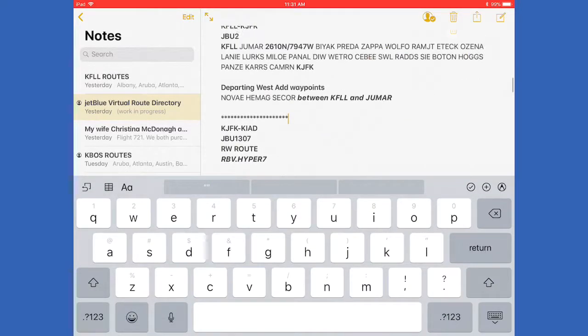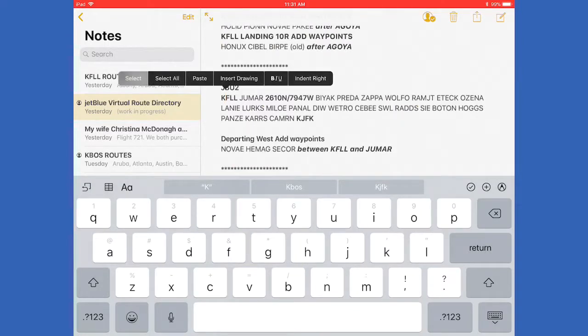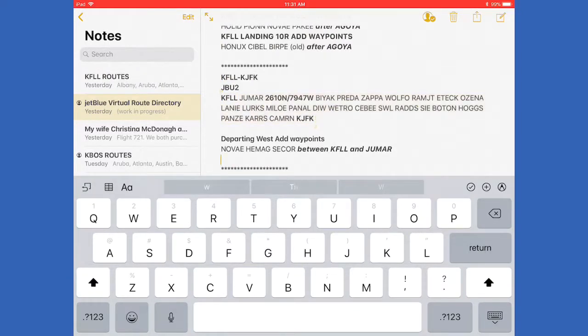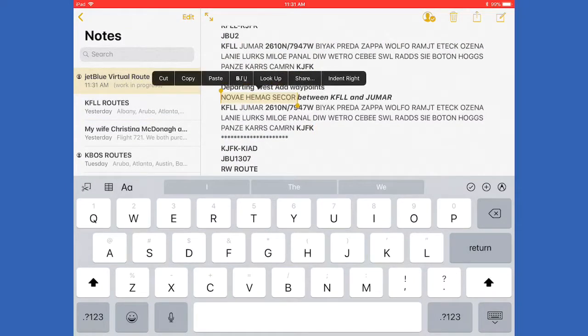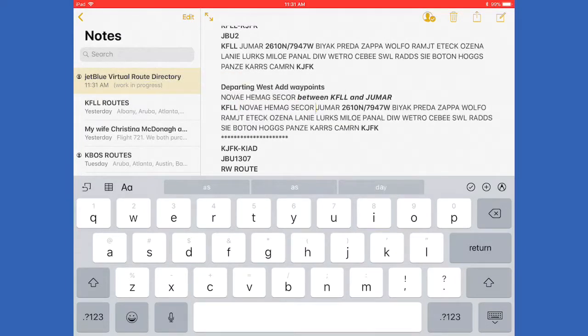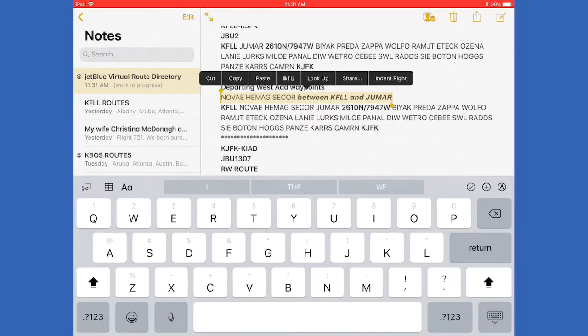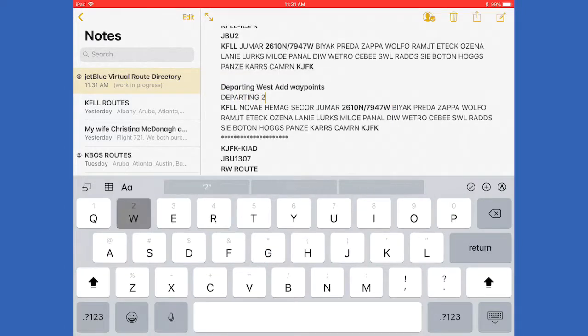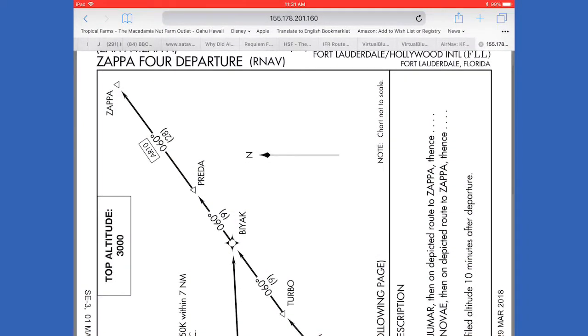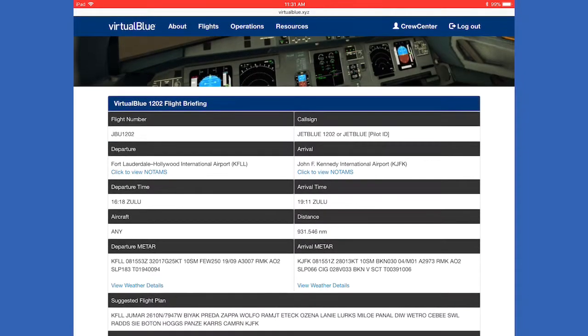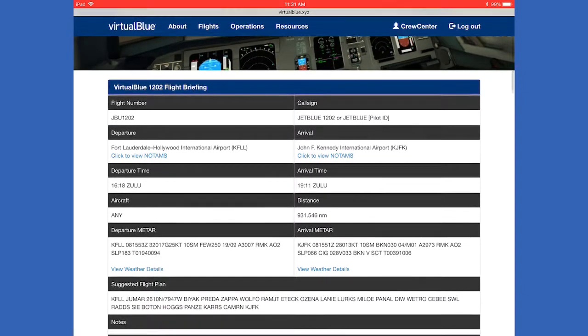So what I'll do is copy in this route. Copy. Paste. Just grab this. Copy. And then I'll get rid of that and just say 28 Zappa 4. All right, so that's done. My flight's booked. 1202 or JetBlue 2. It's anything with a 2 in it.